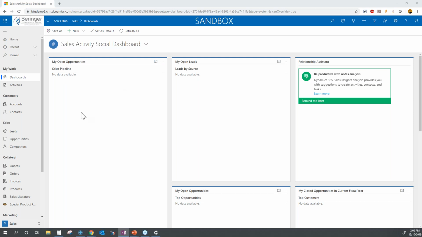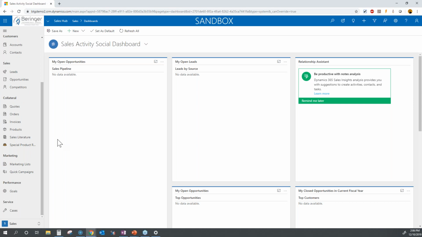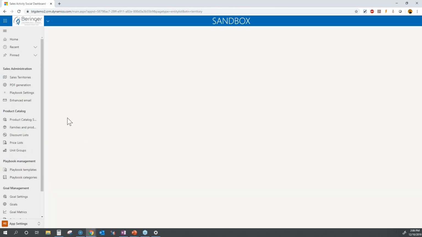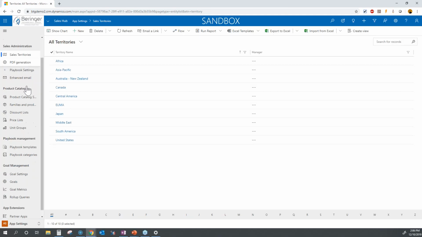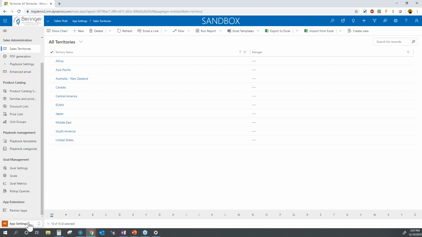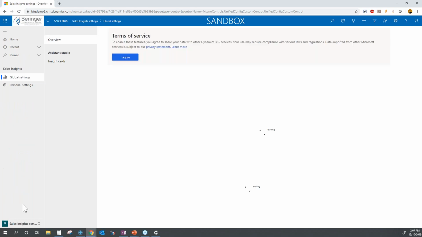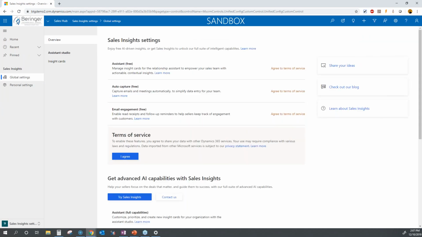So now I have to hunt around to find the special products request. And I'm an engineering user and I don't know what I'm looking at here. Maybe it's down here. Maybe PDF generation, that doesn't look right. Partner apps, maybe I need to go over here. And now I have to agree to some terms of service. And this is not what we want the engineering staff to do. We want the engineering staff to come in and be able to do their job without hunting around, without a whole bunch of manual steps.